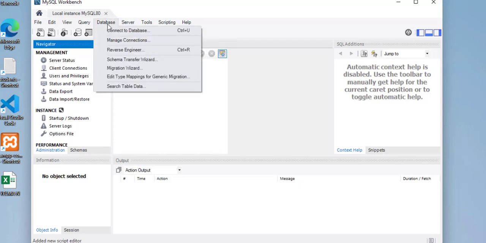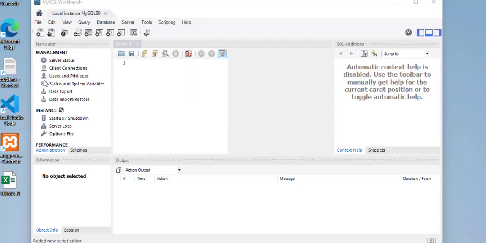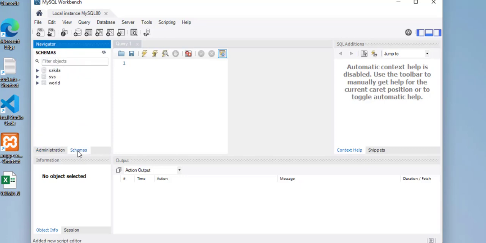All right, and then some instances start up and shut down, server log, and so on and so forth. Okay, they are what you normally find here. Okay, if you switch over to schema, you will see the list of the schemas and the databases. So now, what is a schema and what is a database? Typically you can say they are all the same thing.